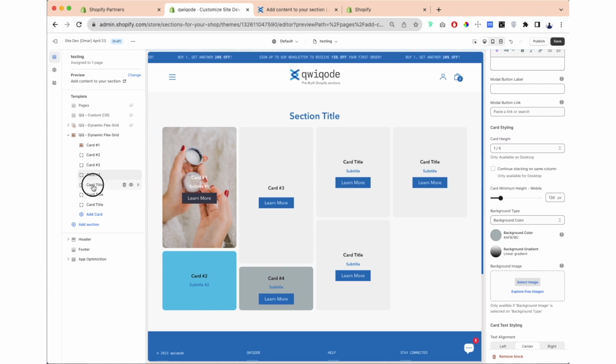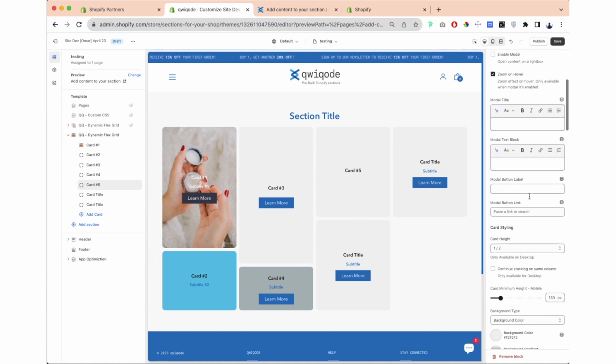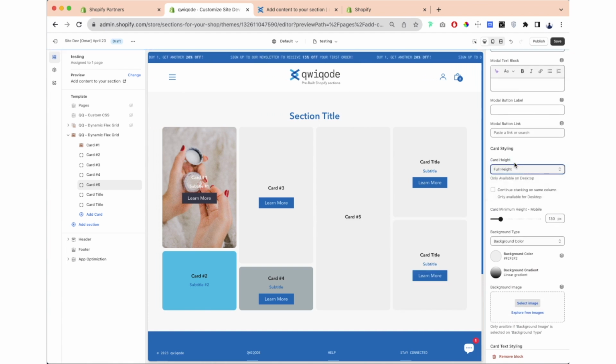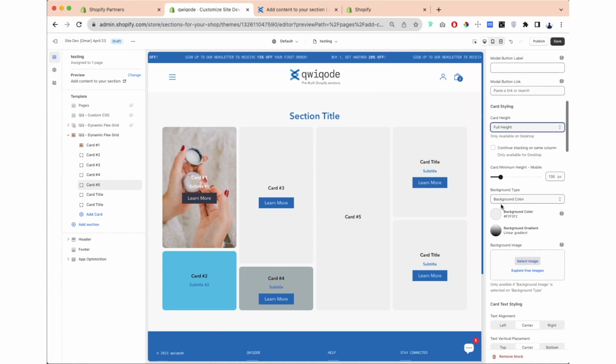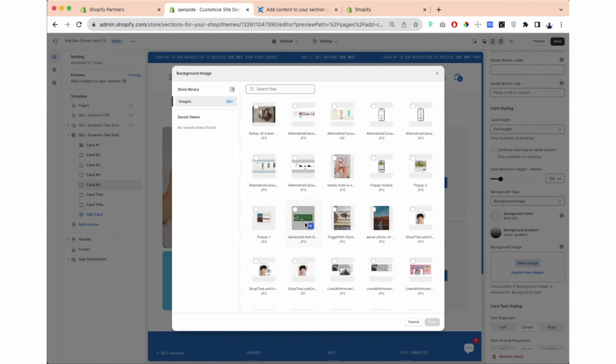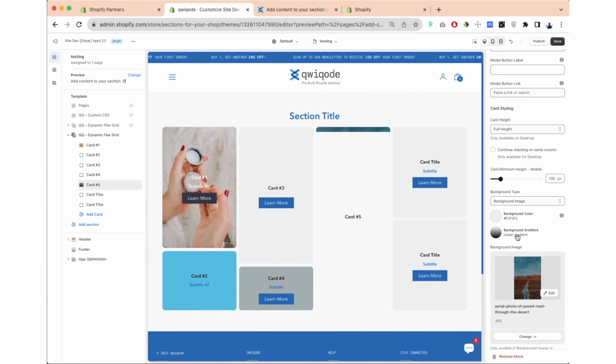Okay, cool. Let's say the next one is full width, full height, sorry. Let's call this card number 5. We don't have a button, and we don't have a text block, any of these. On card 5, we want it to be full height. Cool. Now let's say on card 5, we want a different background. So we select one from here, any image. Okay.